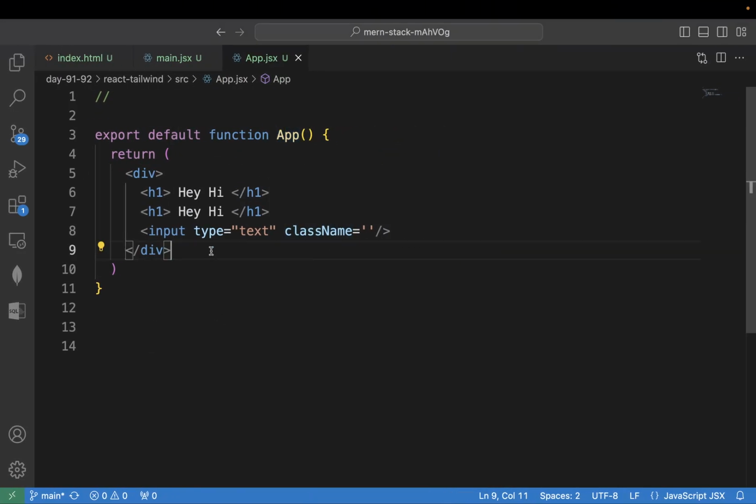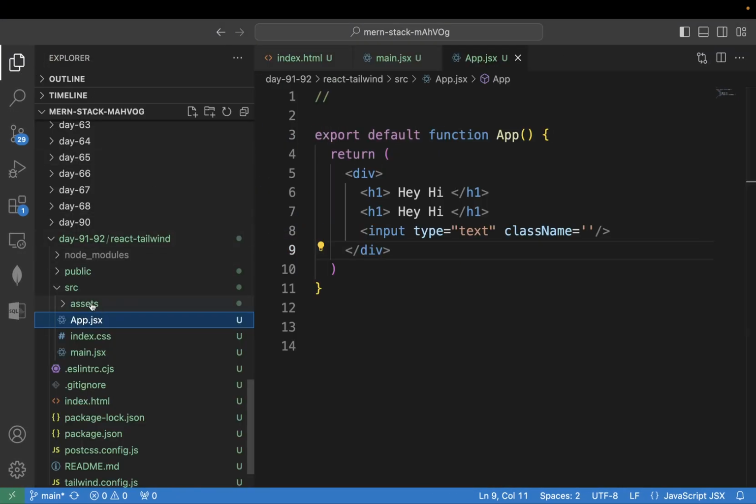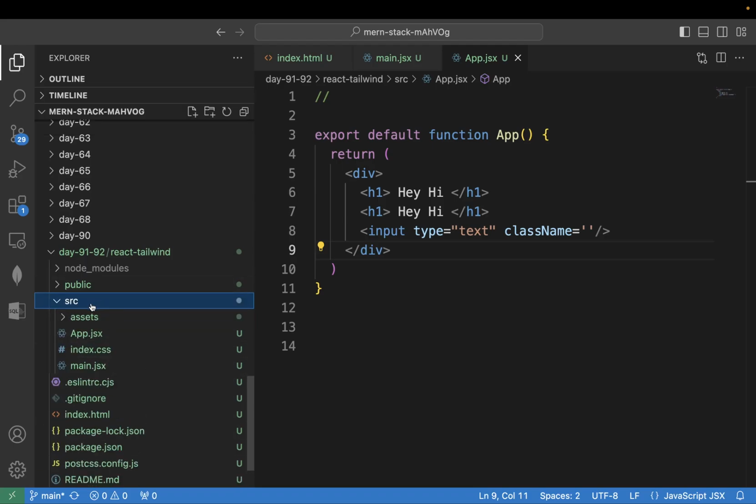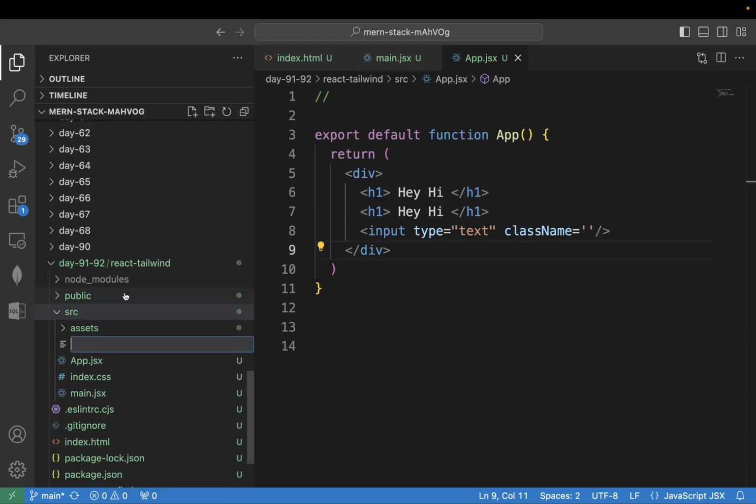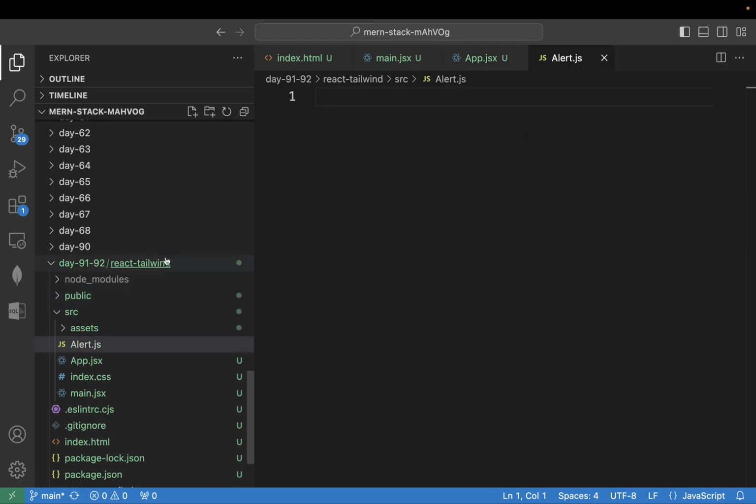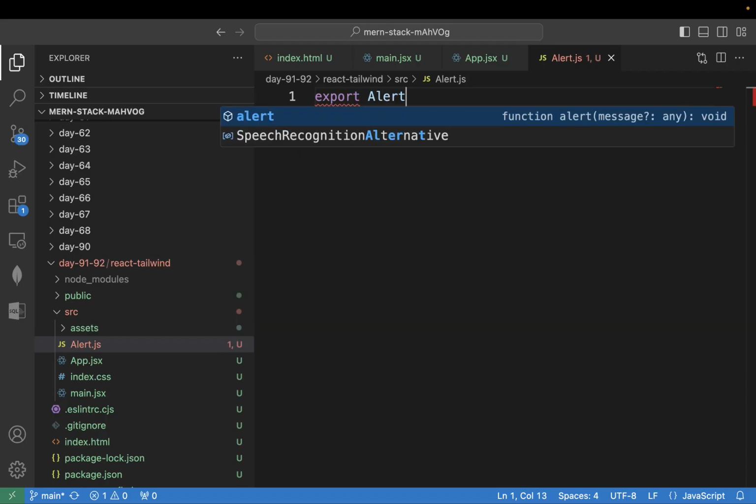Okay, let's write some fancy component. So this structure is also not needed. You can delete this thing also, no problem. So here we can say new file, and I want to say alert dot, even you can make the JS files also, no problem. So export alert.